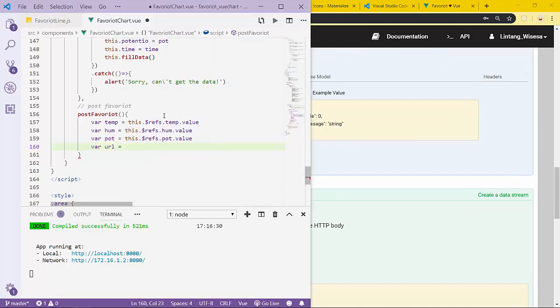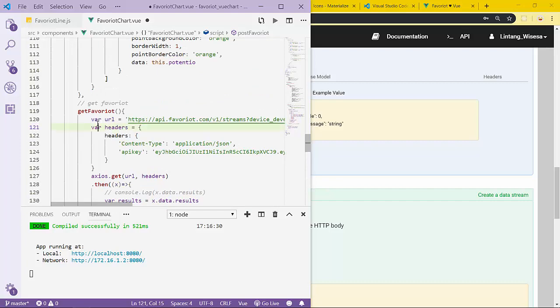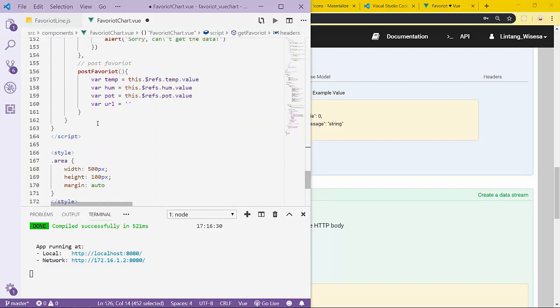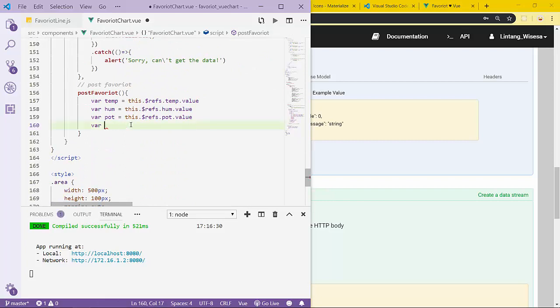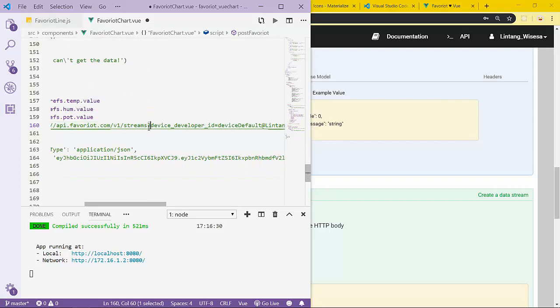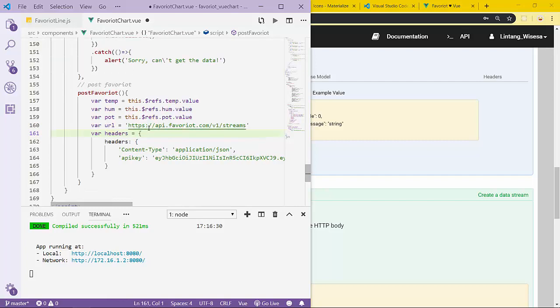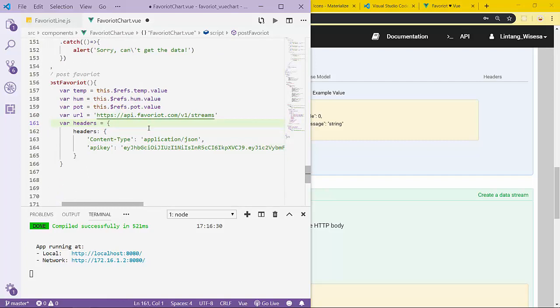Okay, I will insert the same URL, and the headers must also be the same. For the URL, nice, I don't have to insert my device developer ID, right? Just like this. The headers must be Content-Type application/json and the API key. Nice.